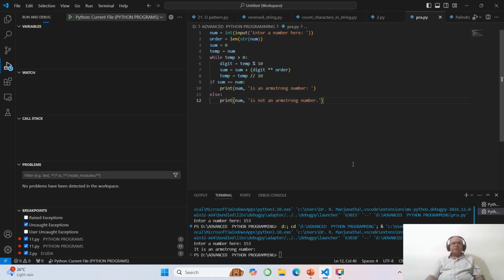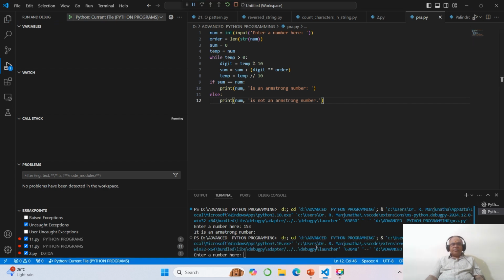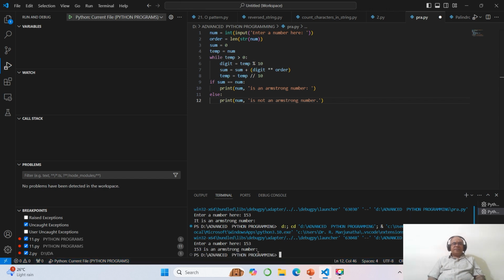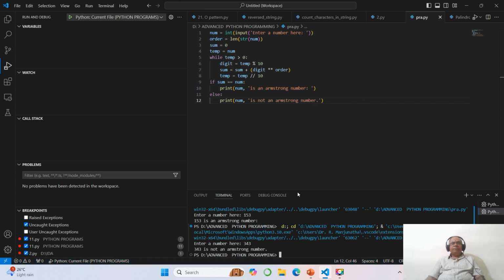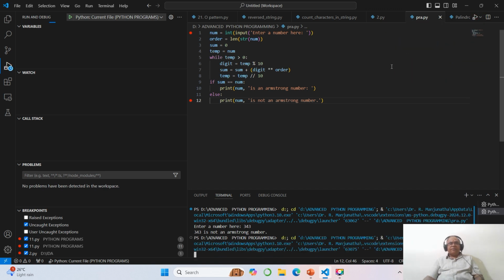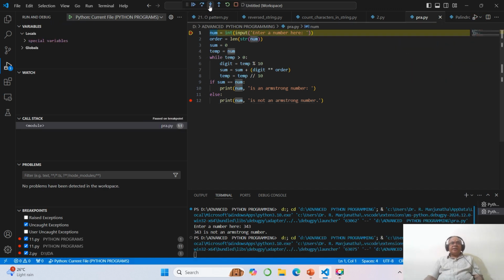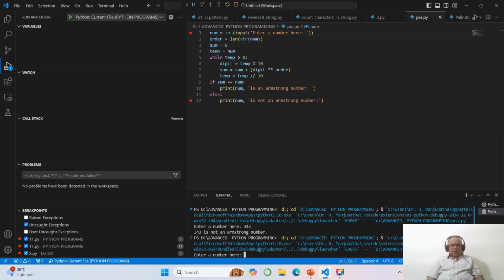So if you run this, I will say enter a number here. I will say 153. 153 is an Armstrong number. Similarly, I will say 343. 343 is not an Armstrong number. Now I will try to execute this by considering it stepwise. Python file. First I will say enter 153.